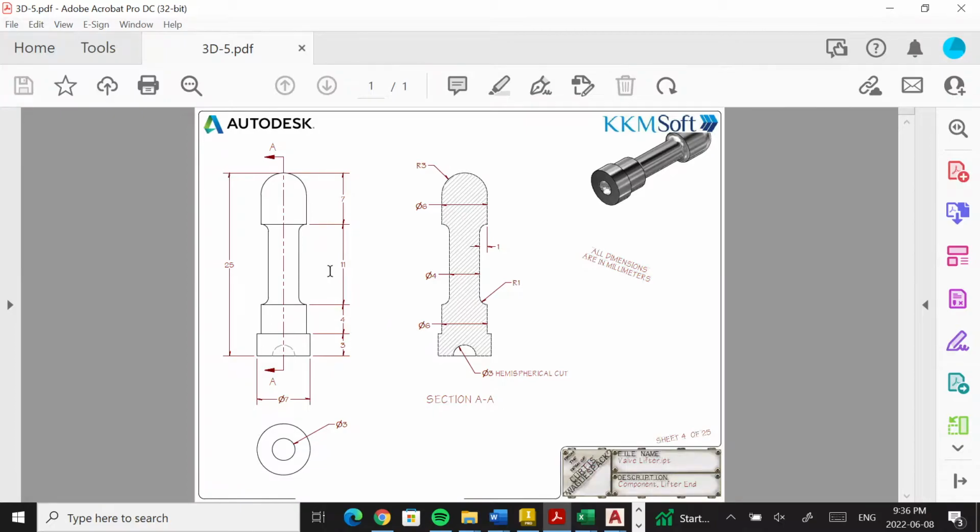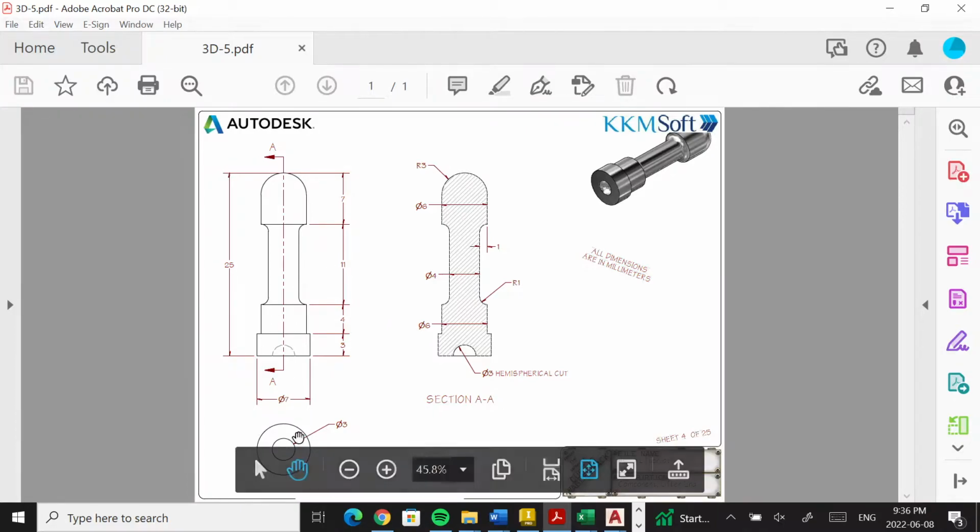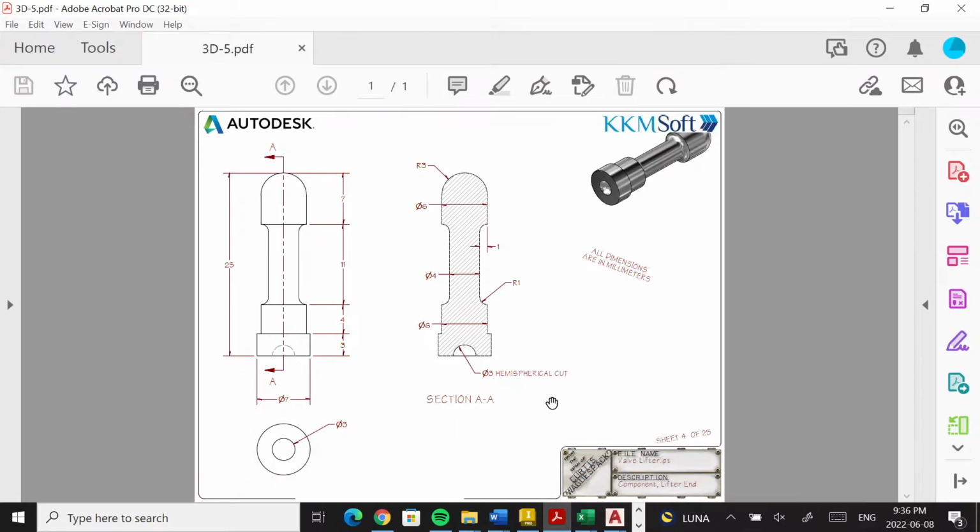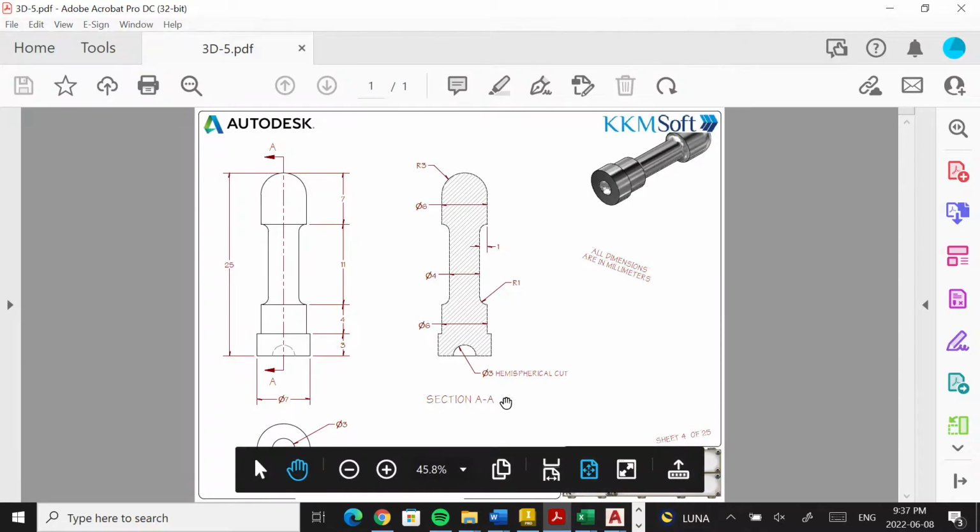So we have a side profile, we have a bottom view, which shows that there is a bit of a hemispherical cut in the bottom. And then you have a hatched view as well. So this is showing, if you imagine this piece being sliced in half, the inside of it, which is why you have the hatching there. So it's called a sectional view.